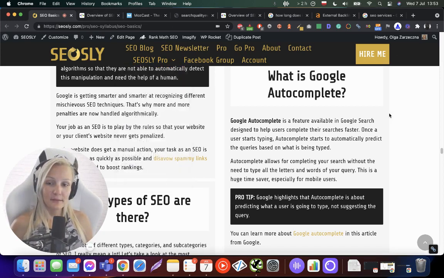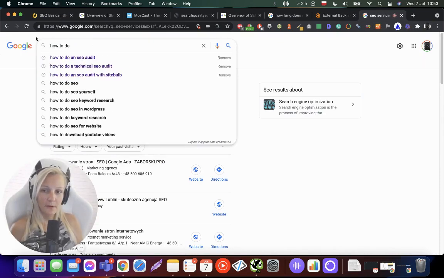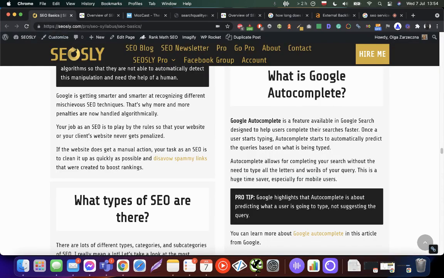What is Google Autocomplete? This shouldn't be confused with autosuggest. Google is not suggesting keywords for you. It is predicting what you may be looking for. Let's see what Google predicts for me. Let's type "how to do". Okay, I have only SEO suggestions, basically. How to do SEO, how to do SEO keyword research, how to do SEO in WordPress, things like that. So yeah, these are the predictions of Google for me. I like them. They really are the right predictions for me.